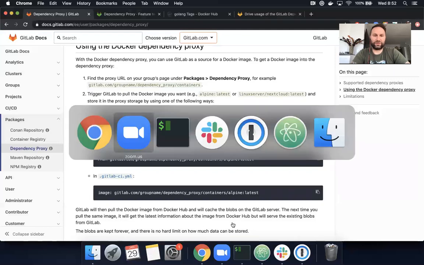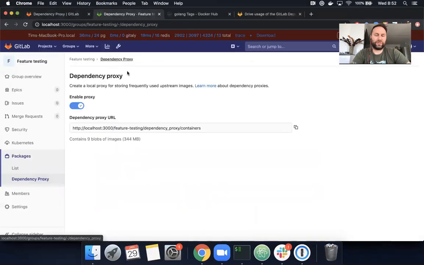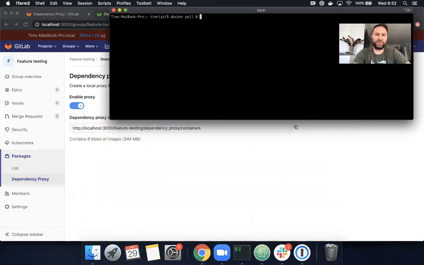Okay, so let's open up a terminal. So what I want to do is docker pull, and now I'm running this from the GitLab Development Kit, so I have this on my localhost, so I want 0.0. Actually, I have this command saved. There we go.